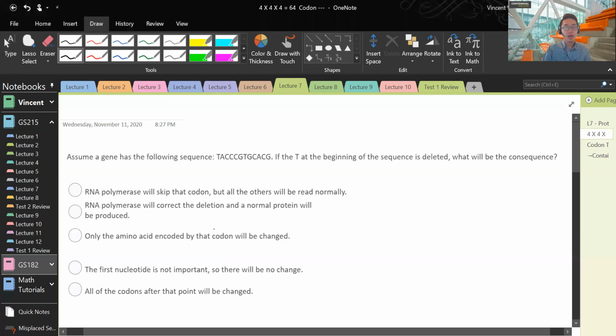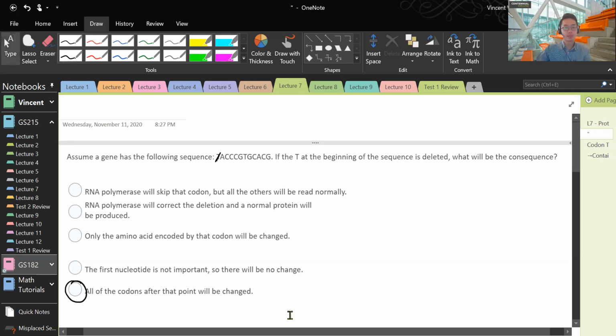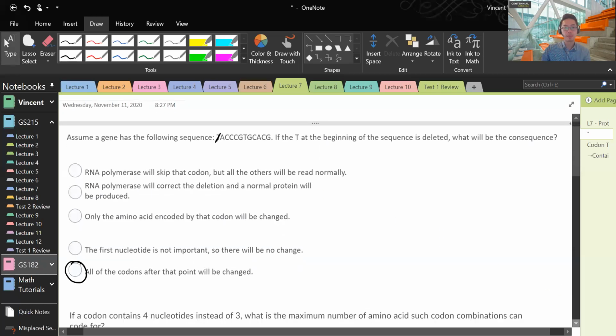Okay. So if you delete this T, right? Then instead of reading TAC for the first one, then it will be like ACC, and everything is basically wrong, right? From that point on. So the correct answer is all the codons after that point will be changed. I'm not sure why people choose B though. RNA polymerase will correct the deletion and the normal. No, RNA polymerase cannot do corrections at all. Okay, so again, I'm not sure why people chose that, but no corrections can be made.